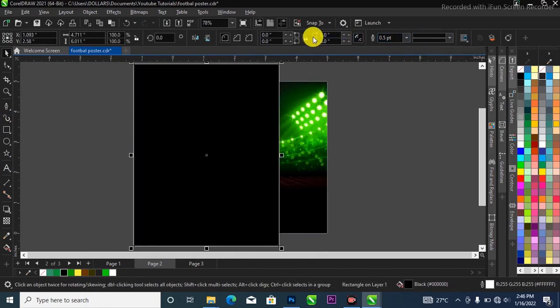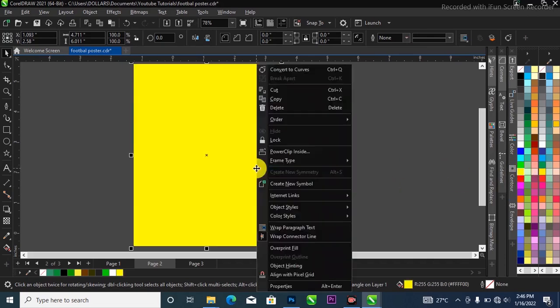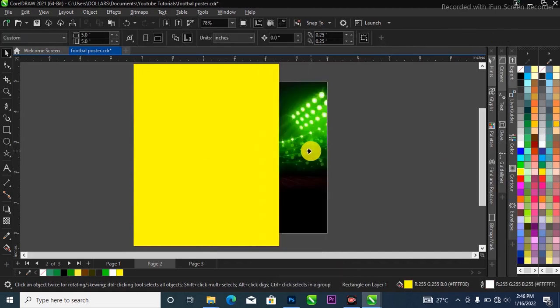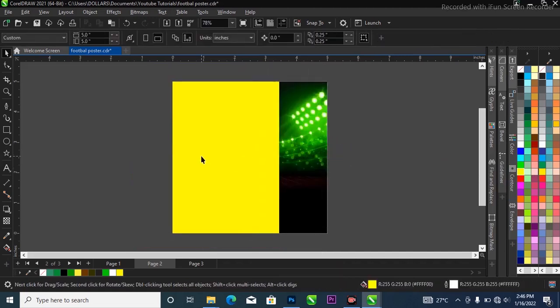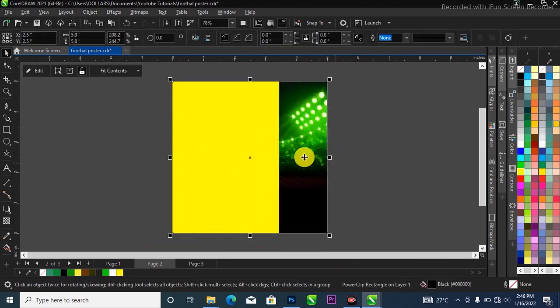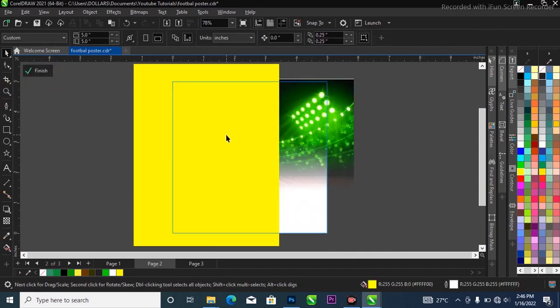Now, over here in the property bar, come to the outline pen tool, click on the drop-down arrow, and select none to get rid of the outline. Okay, I want to change the color to this yellow over here. Then I'll right click on it, select power clip, and power clip it inside my project. So I'm going to double click on it, or better still, I'll come over to where it says edit to open up our power clip like this.